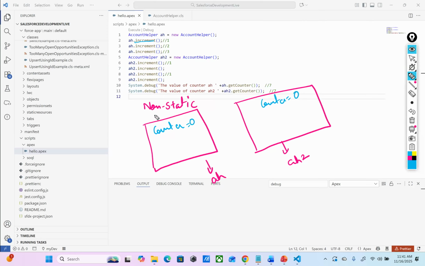We are saying right now it is non-static. Okay, ah.increment. What will be the value after ah.increment? I'm increasing the value of counter by 1. So it becomes 1. Again, I'm calling increment. So now the value becomes 2.